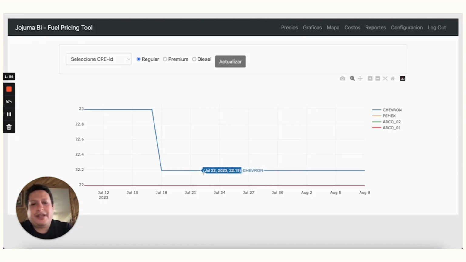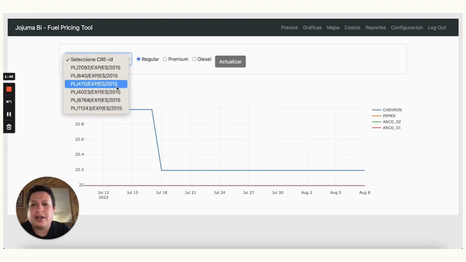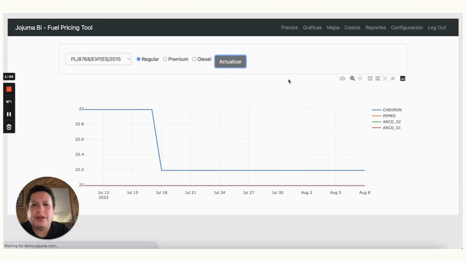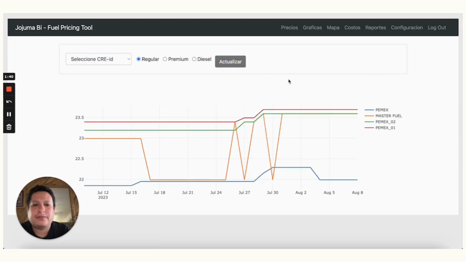So here are the graphs. You can see the trend of the pricing for each of the micro markets. I will show you one. And here you can see that, for example, Masterfield has been doing dynamic pricing because it goes up and down. Also, all this information is gathered from the data that is saved in the database, and these graphs are generated in JavaScript.